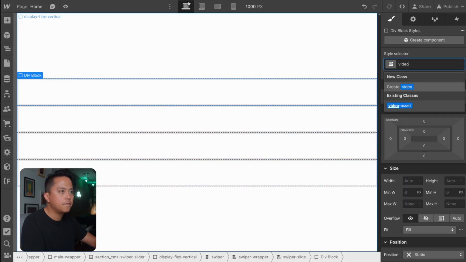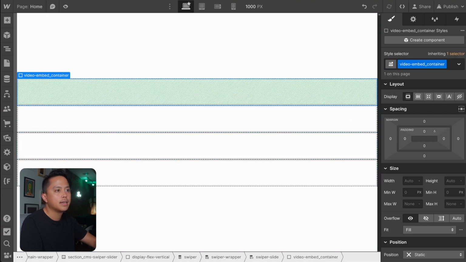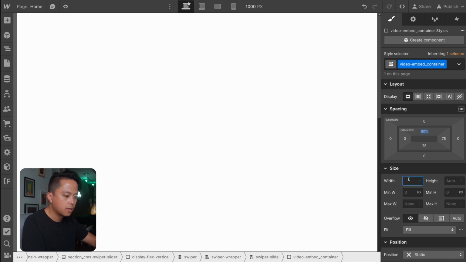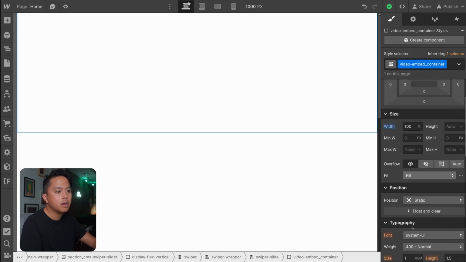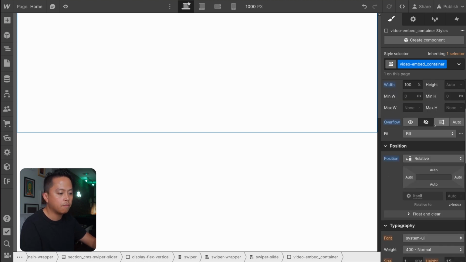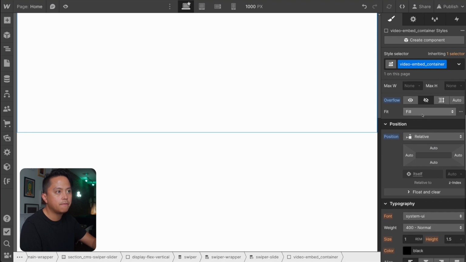So let's call this video embed container because that's what it is. And let's set a padding top of 60% and a width. This one, I'm going to set this width to 100%. And then you want the position to be relative. Just set the overflow to hidden and the fit to cover.